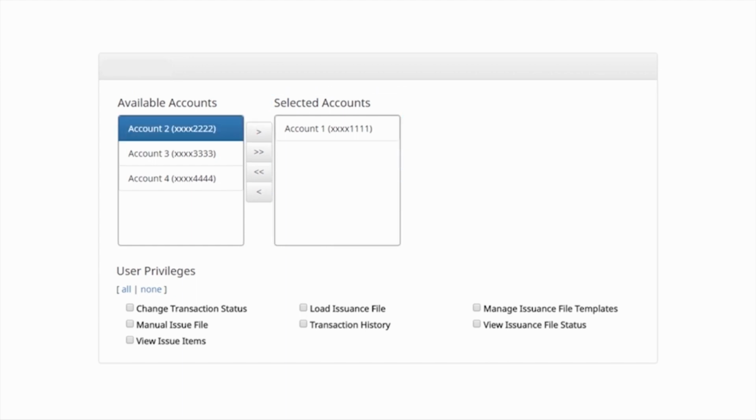Accounts. Single right arrow moves the selected account to the right. Double right arrow moves all accounts to the right. Single left arrow moves the selected account to the left. Double left arrow moves all accounts to the left.